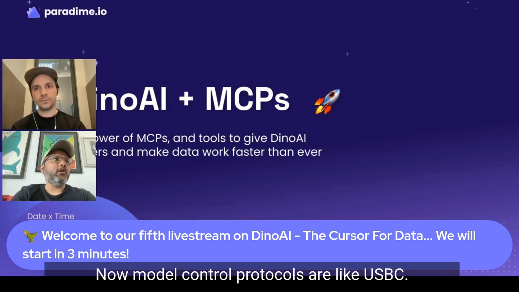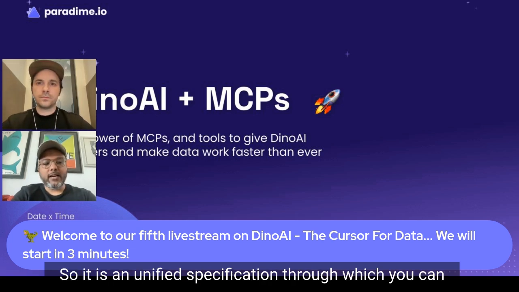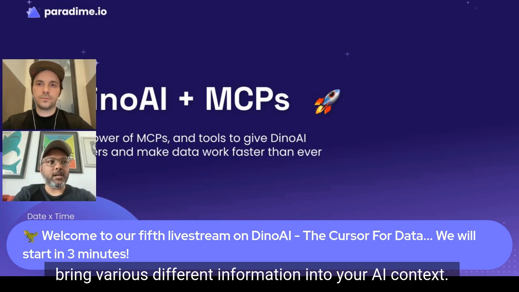Now, model control protocols are like USB-C. People call it the USB-C stick. It is a unified specification through which you can bring various different information into your AI context.